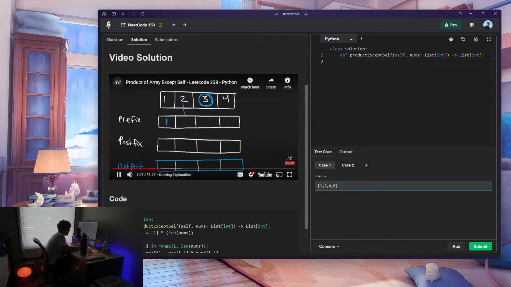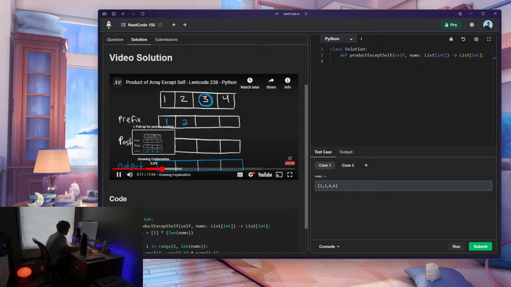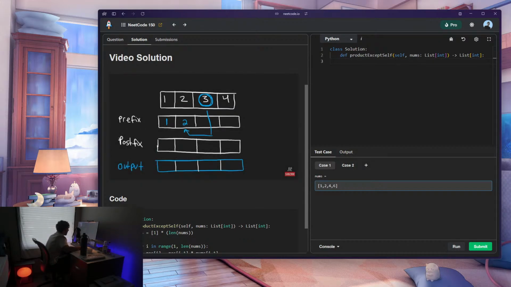So if we're adding this value, we're just going to take the previous value and multiply it by 2. So this is going to be 2. Similarly, we're going to take 2, multiply it by 3. We're going to get 6 here. 4, multiply it by 6. We're going to get 24 here. And for postfix, we're basically going to do the exact same thing and do it in reverse order. So here we would get 4. Here we would get 3 times 4. Here we would get 2 times 12. And then here we just get 1 times 24, which is just going to still be 24.